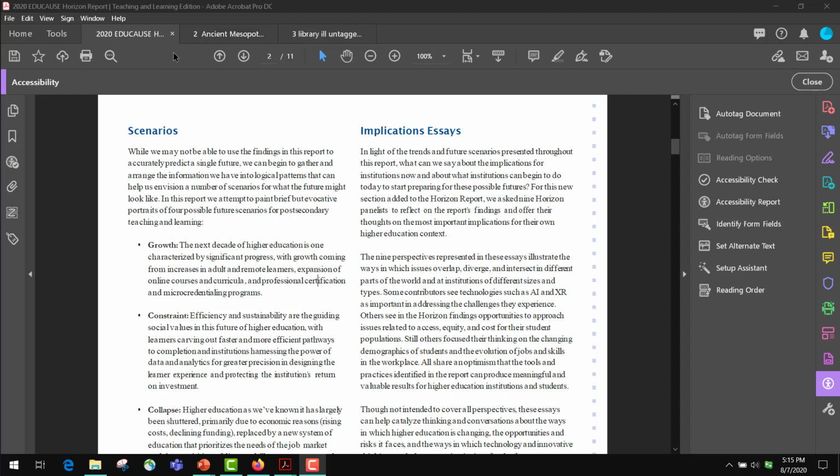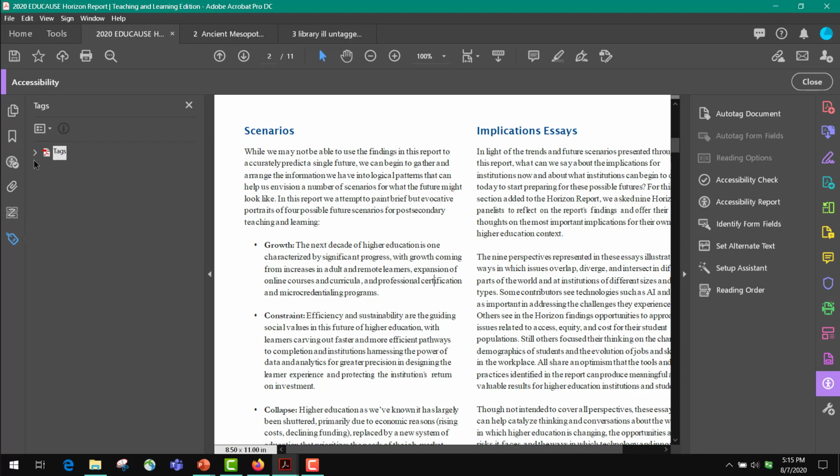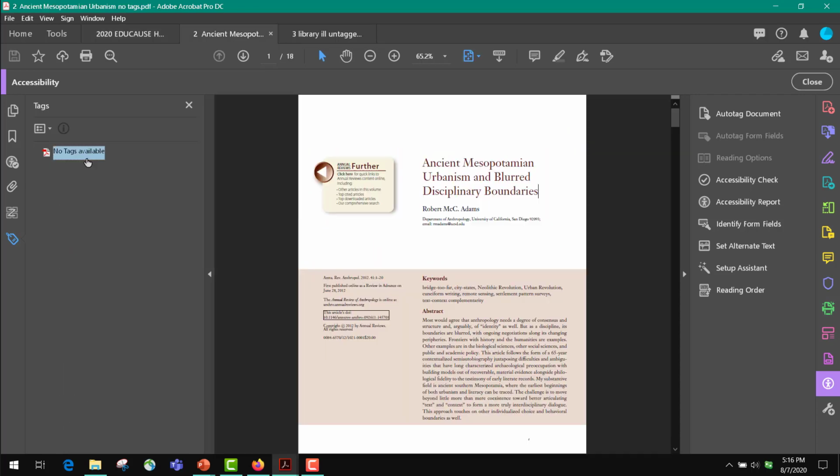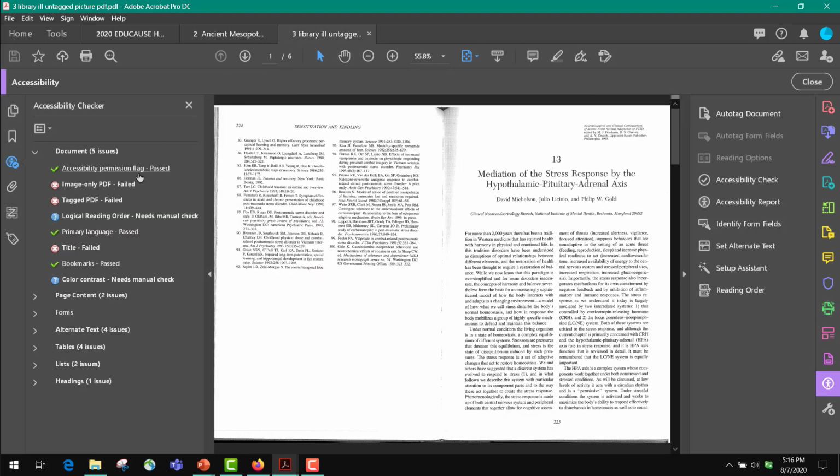I have 3 PDFs and the first one is tagged, so the way you see that is you click on tag right here on the panel, and then you see that if I click on that arrow, all the tags are showing up. The second one is going to say no tags available. And the last one, when I run the accessibility check, it's going to show me that it's an image only PDF.